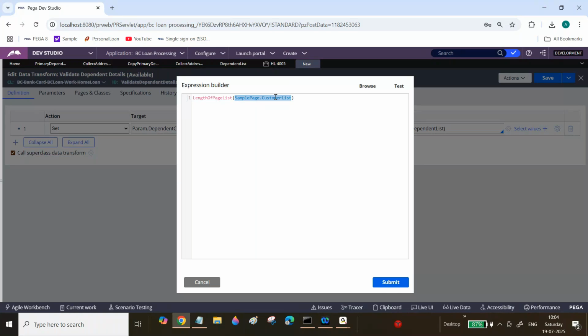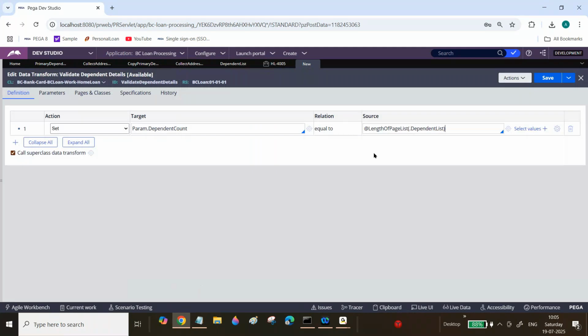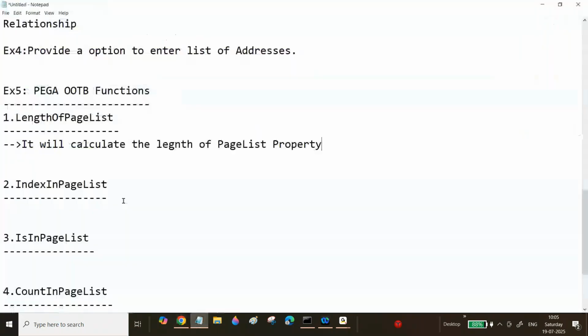Sometimes you want to check context-based. Here you can give pyWorkPage dot, like that also. This pyWorkPage needs to be specified in the pages and classes, and then you can give dependent list. If you are not giving it, automatically it will consider the primary page as the pyWorkPage. See here, this is the syntax, remember this one.